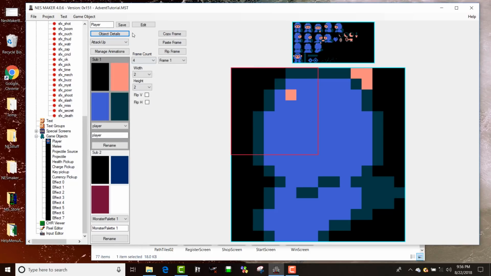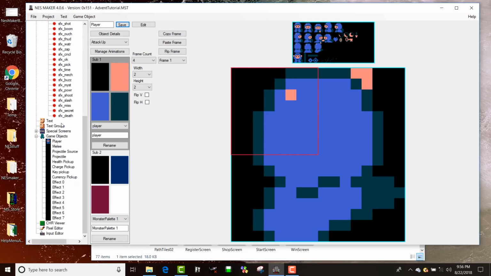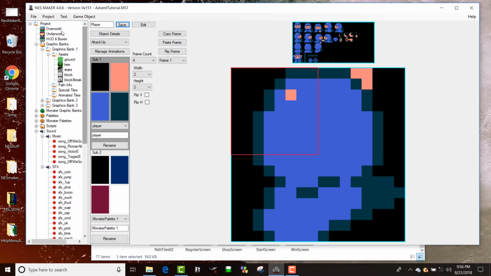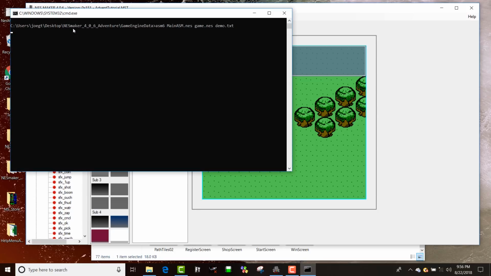So now I've got a player. I don't have to hit save, but if I want my image to update, I hit save. And now I've got a player. Now he doesn't do anything. He just stands there. I haven't set any controls or anything like that. But if I go to the overworld, I can see my player is still placed there. I go to test, export, and test. Now what I'm going to get is my player is going to appear on the screen facing downwards. That's his default.